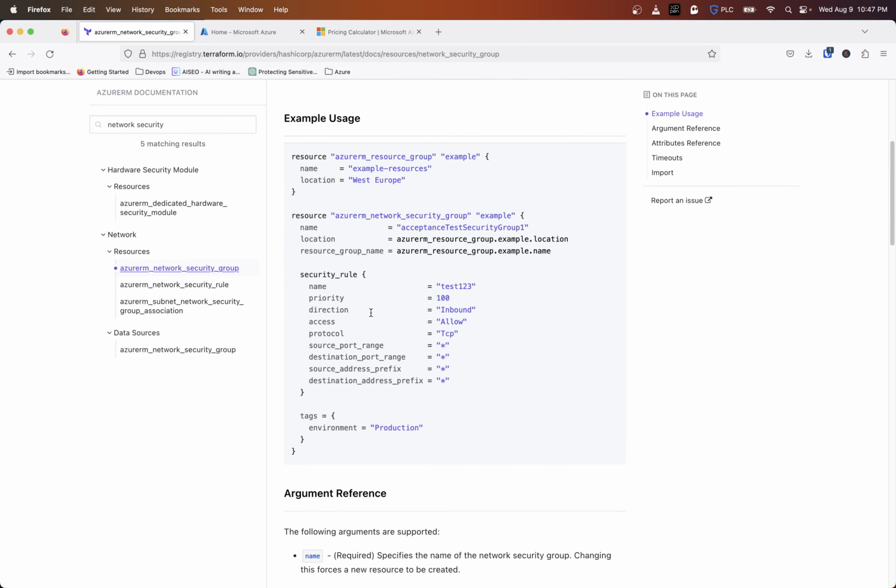So if we look here, basically we have a resource called Azure RM Network Security Group, and the name again, whatever we want to call it, and then our location and resource group that it'll be deployed in. And then we'll have a security rule. And basically we'll create a rule to allow inbound 3389, which is RDP. And I'll set it for any, which is these little asterisks here. So from any port, any destination, any source, and any destination prefix.